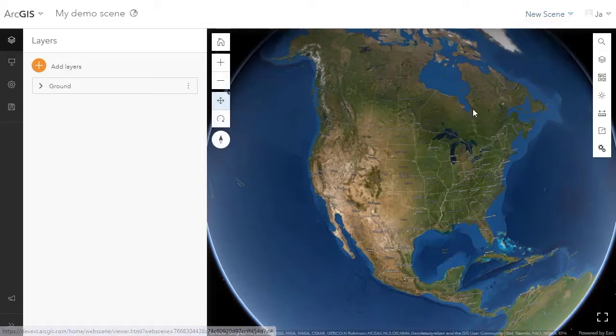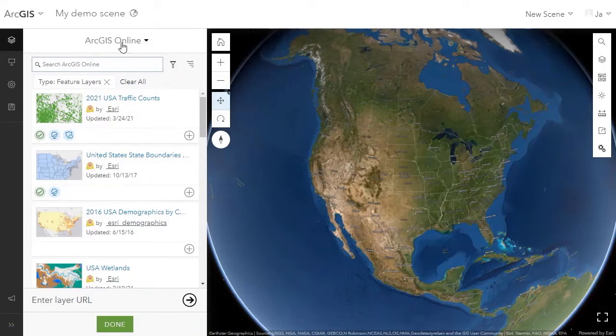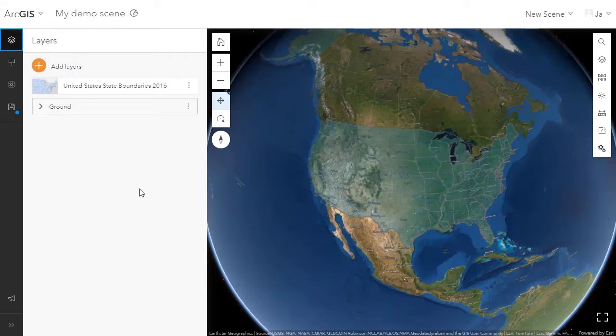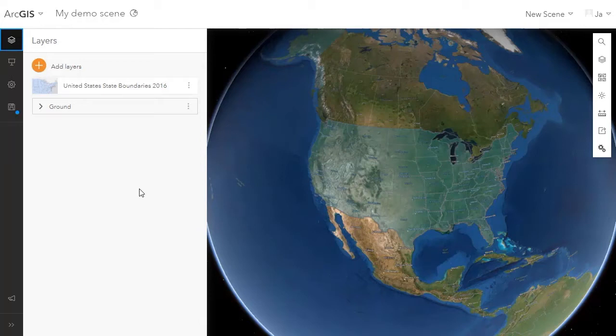But let's add some data to this global scene. So I head over to ArcGIS Online, where you find all these different layers, and I just add here the United States state boundaries to my scene. So this is a polygon feature layer that now shows up in my 3D scene. And now I could go ahead and show you how to style and configure this layer. But before we do that, Phil wants to explain to you a little bit more about what kind of layers you can actually add to a scene, and especially all the different kind of 3D layers that you might not know yet. So I hand back to you, Phil.